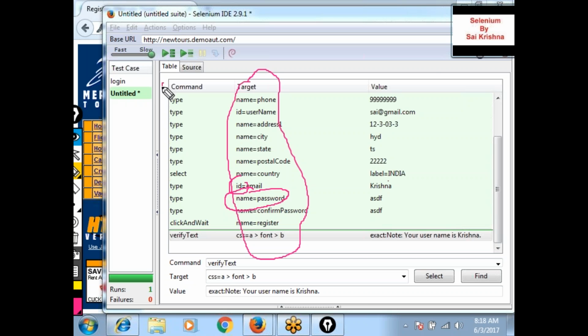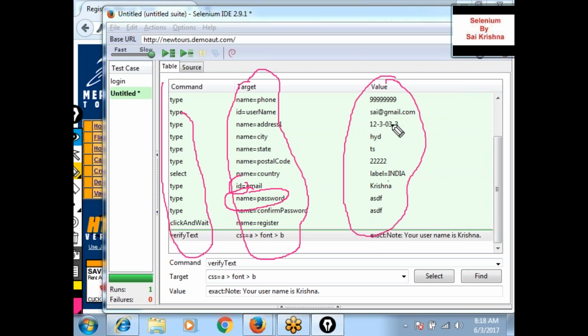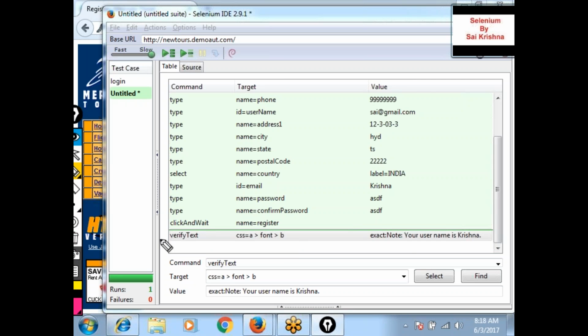Okay. You just understand these are the Selenium commands and this is the data with which that command is getting executed. Just keep that one point in mind. Now, if you look at my IDE, you see we have inserted a new command. That command is going to check whether a text called your username is Krishna is present or not. Now, some more things I want to insert.